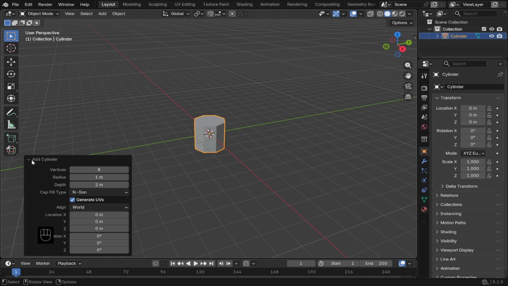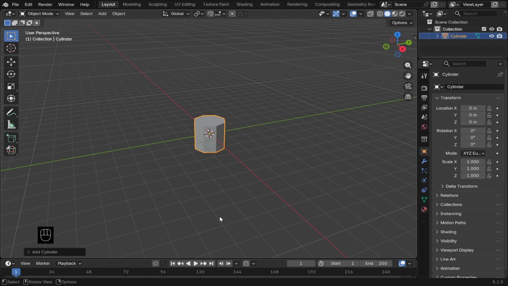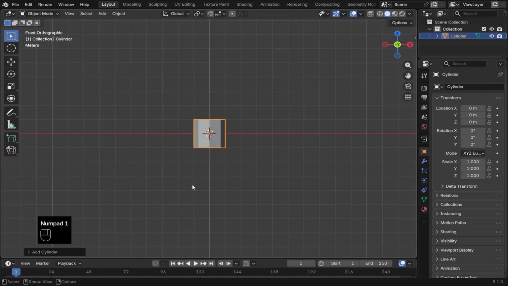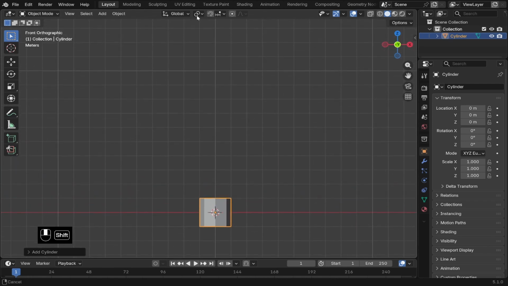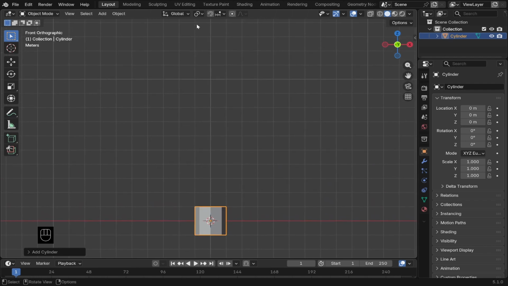It's important to make these changes now, because if you click or use another tool, these options disappear. And if you need a different number of vertices later, you'll have to delete the cylinder and start over. Press 1 on the numpad to switch to the front viewport. Now hold Shift and the middle mouse button, then drag the mouse down to pan the view. This gives us a little more room to work.